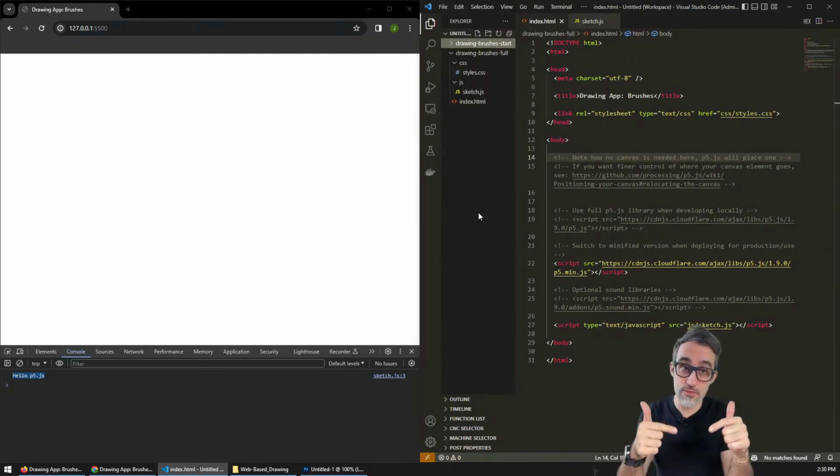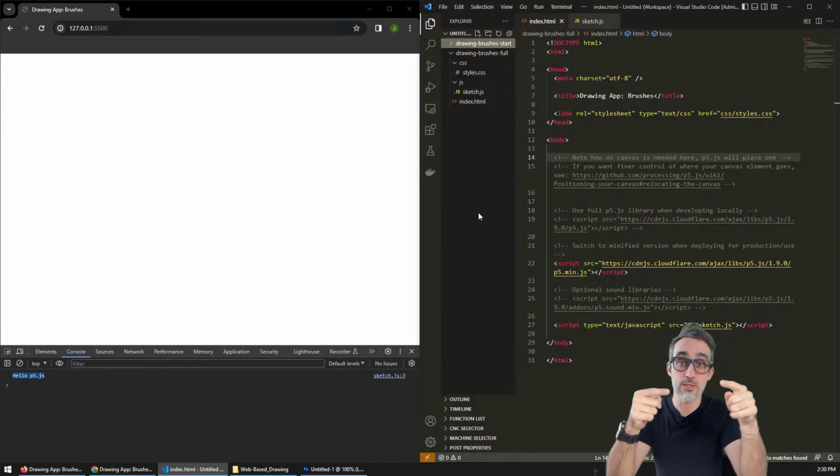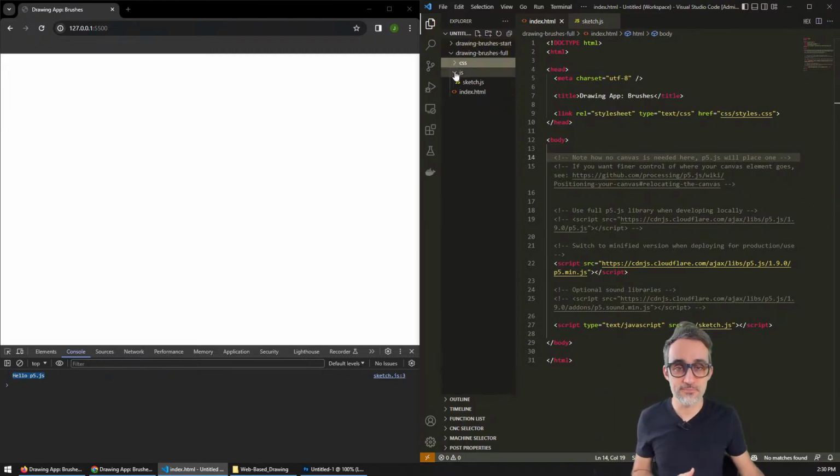If you want to follow this video coding with me as I go along, you're more than welcome to go to the GitHub repo, which is in the link of this video, download Drawing Brushes Start, and then that's where we're going to start coding, okay? The final project is going to be called Drawing Brushes Full, and you will also find it in the link that I have here underneath, all right?